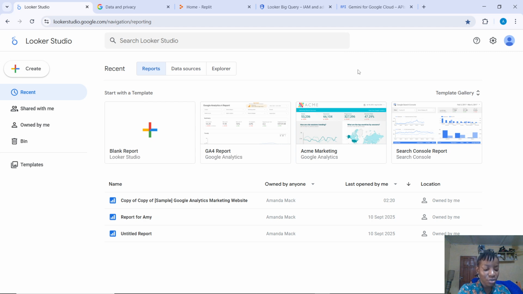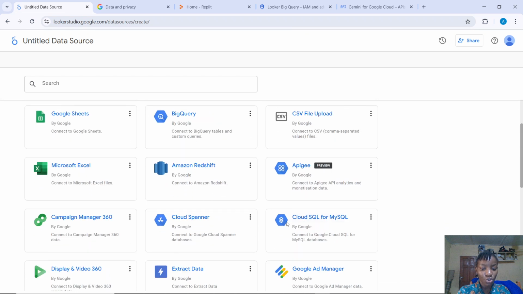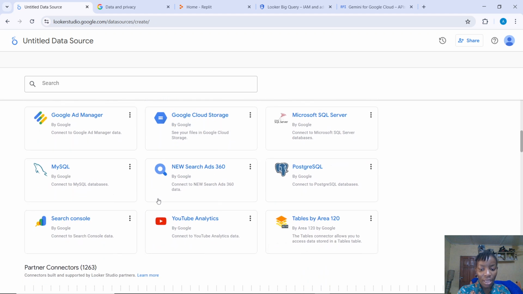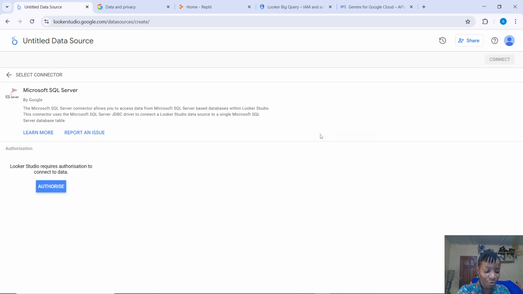Once you sign into your Looker Studio, you'll land in a dashboard where your recent reports are displayed. This is it. Now go ahead and click on Create, which is in the top left, and select Data Source. All right, and from the connector list, go ahead and choose Microsoft SQL. Now you have this Cloud SQL for MySQL, and you're going to see Microsoft SQL Server. Now go ahead and select Microsoft SQL Server.